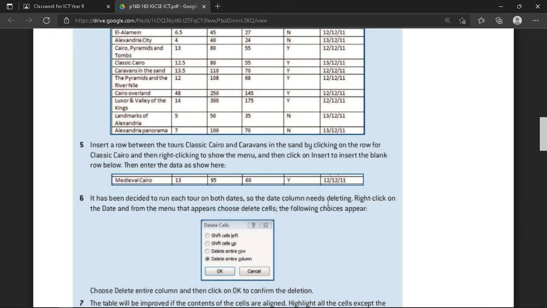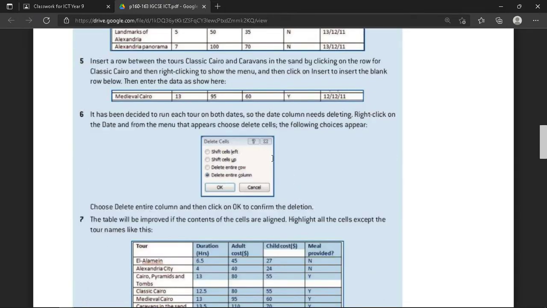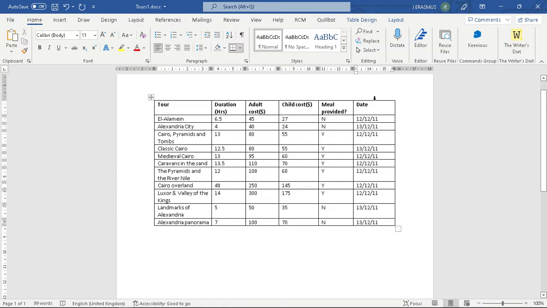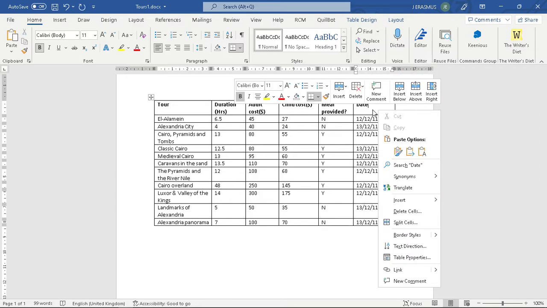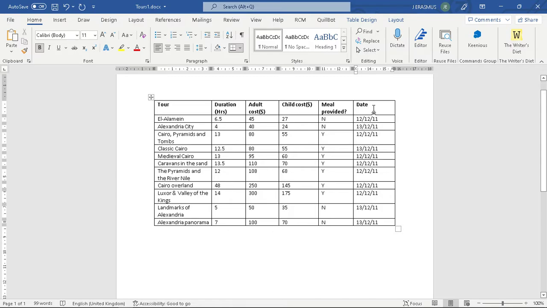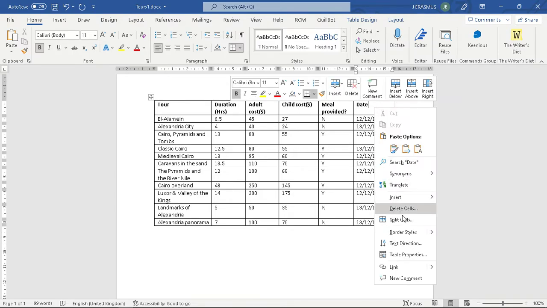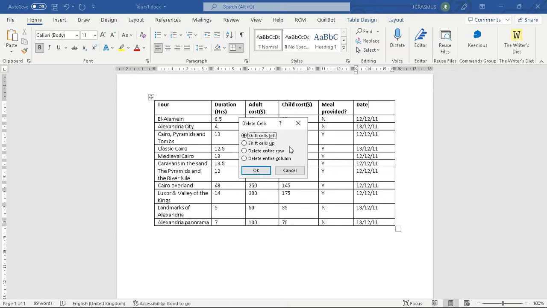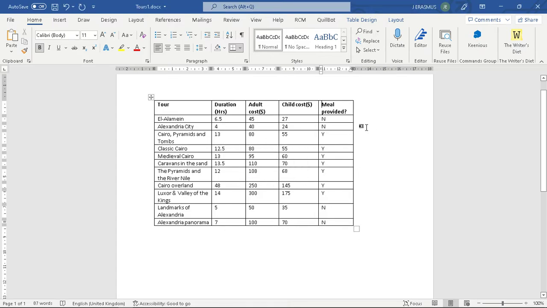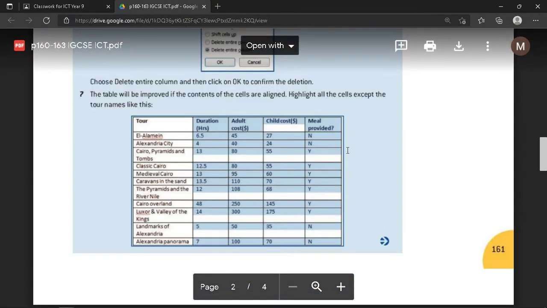Okay. Then it has been decided to run each tour on both dates. So the date column needs deleting. So we are just going to remove the date column over here. So you can just right click, just make sure you're selected in the last column on date, and just say delete cells. And then here we have an option to delete an entire row, which is everything horizontal, and delete anything in the entire column. So since I clicked there, it will delete this entire column over here. So now you can see the entire column has been removed.